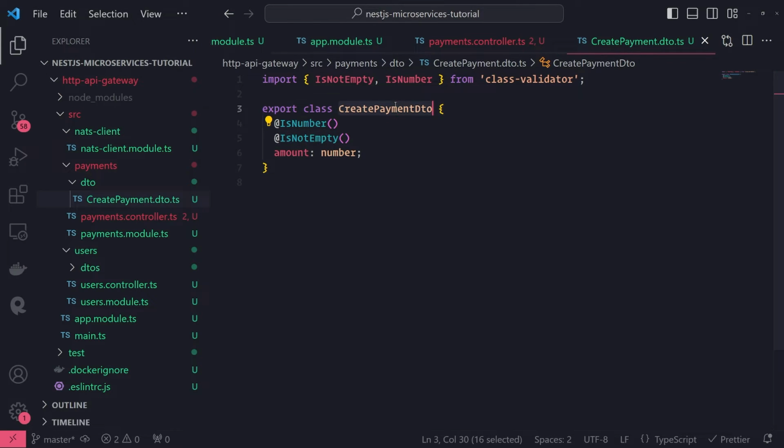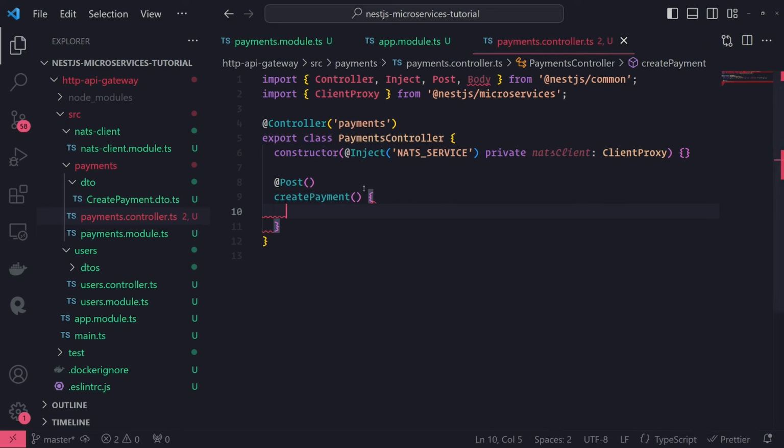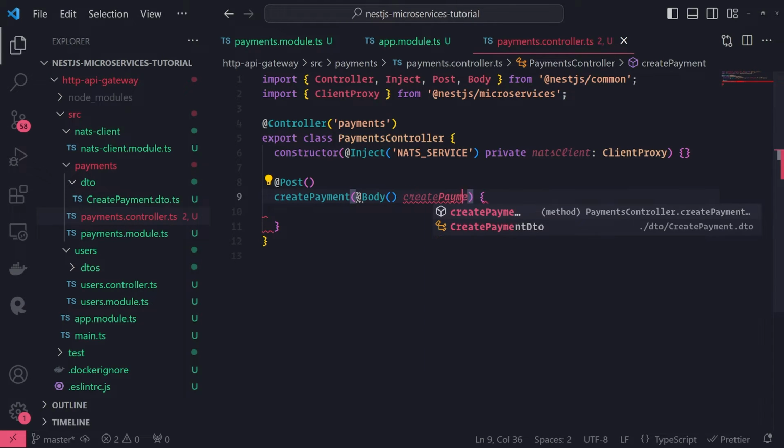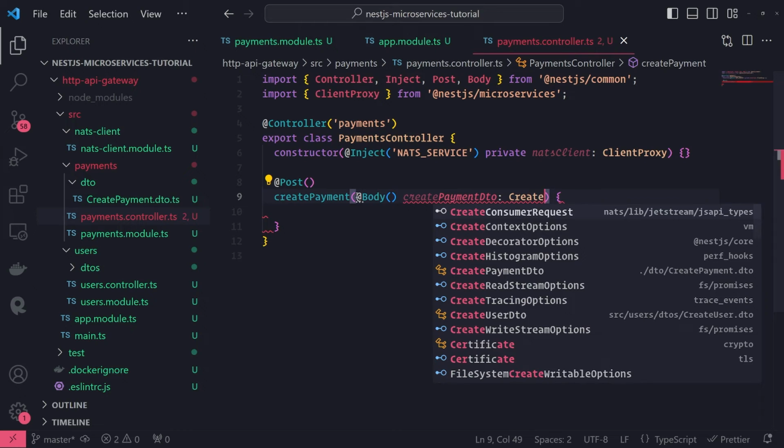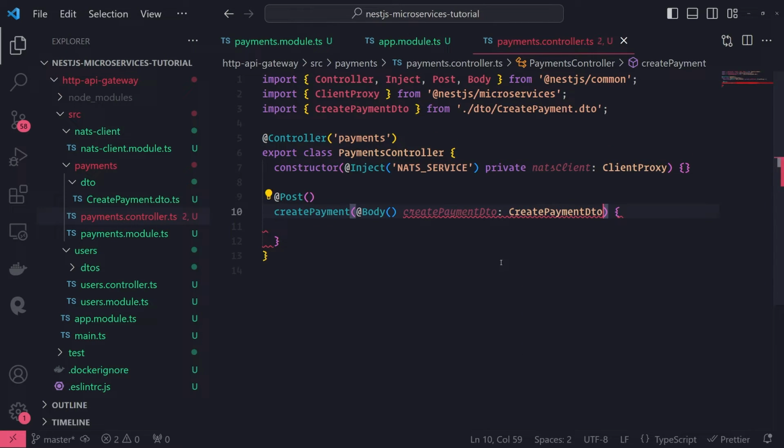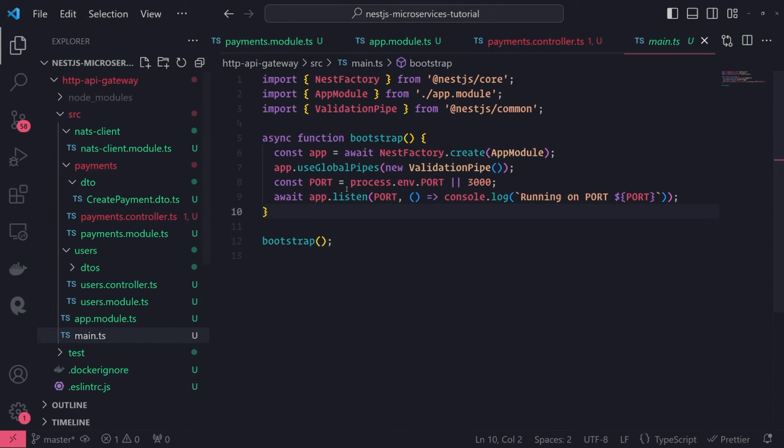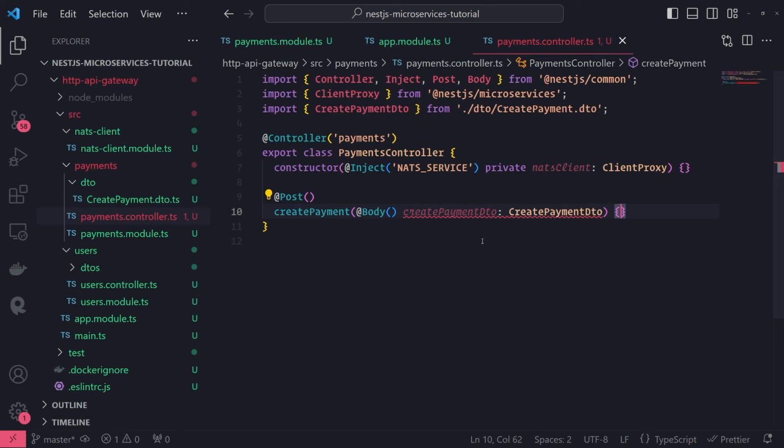Okay. And then we'll go ahead and grab the request body for our post request for create payment. So we'll use the body decorator, and annotate this with the CreatePaymentDto class that we just created. Okay. All right. So now that we have, let me just make sure. Yep, we have validation enabled as well, so we're good.